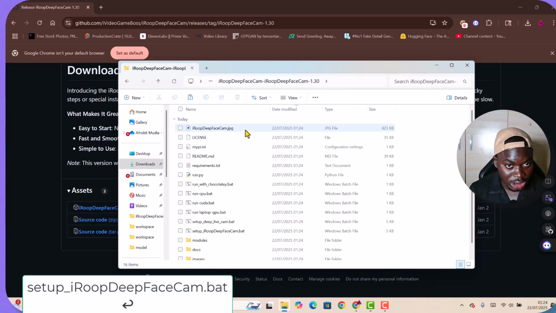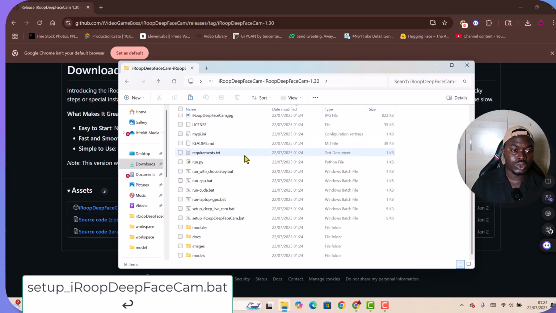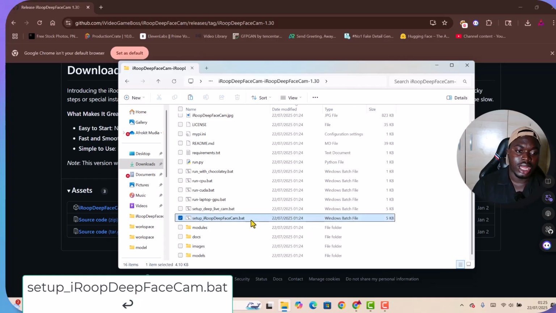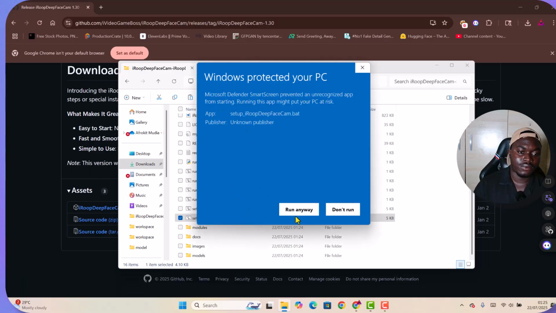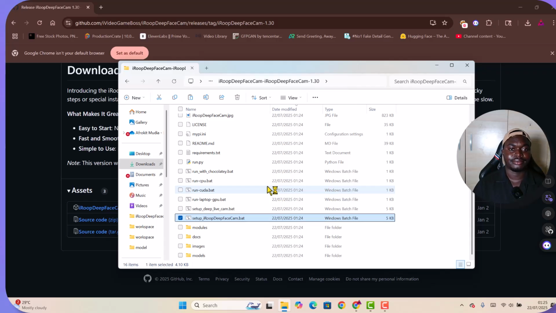Having gotten this, what you will do is come down to this file here, the last file, and double click on this setup iRoopDeepFaceCam.bat. Okay, double click on it. More info, run anyway. Let's give that a minute to pop up and continue the installation.